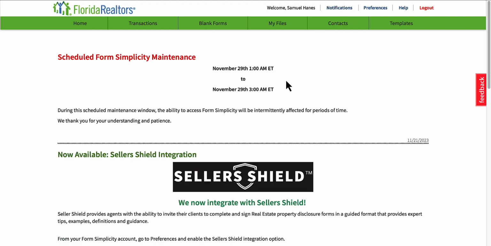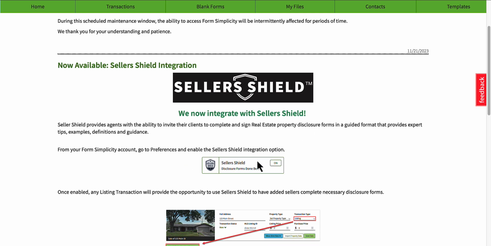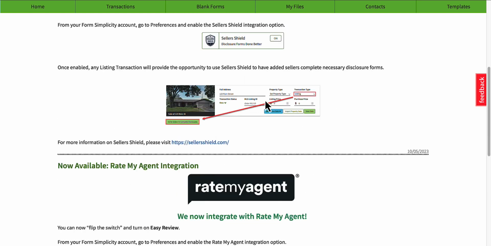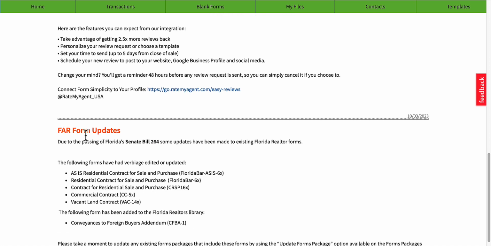All right, the first section I wanted to show you real quick is the notifications section of Form Simplicity. Now, this section is awesome. What that's going to allow you to do is see all of the latest updates and also integration services that you would be able to use along with Form Simplicity. For example, Seller Shield located right here, and of course instructions on how to access that service. An update regarding Rate My Agent being now available. Moving down, and of course updates regarding contracts and addendums. For example, the FAR form updates located right here.